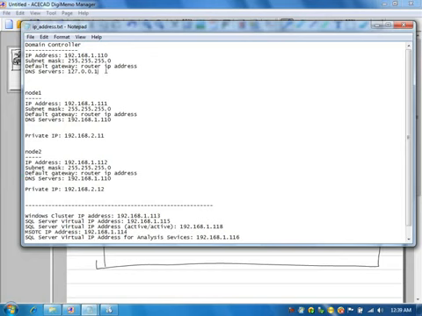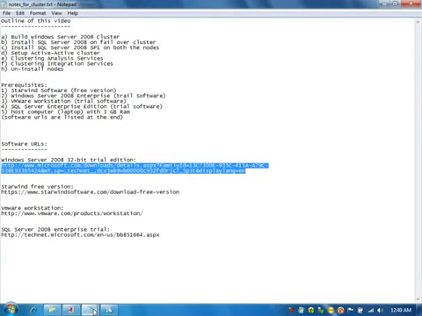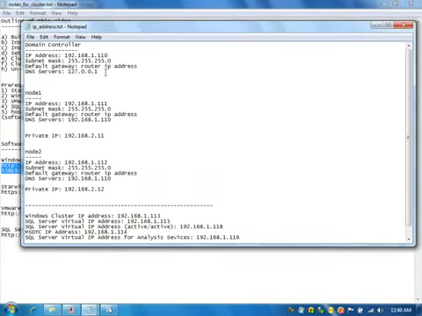Okay, and since I install the domain controller on this machine, I need to set the DNS to the loopback address, which is 127.0.0.1. And for the nodes, the DNS server should point to the domain controller. I have the DNS server here, so the DNS server for node 1 should point to the domain controller. Similarly for node 2, it points to the domain controller.